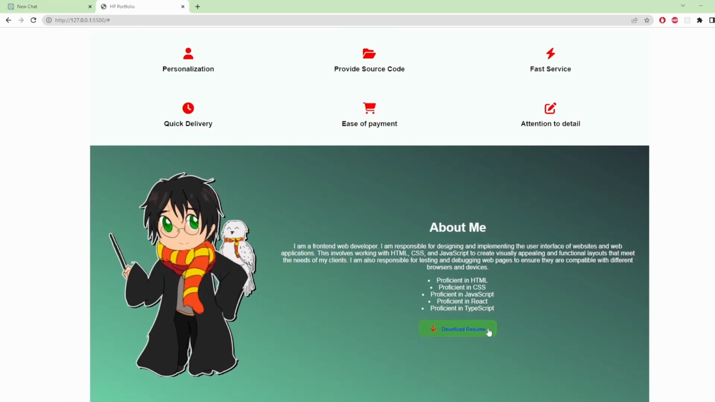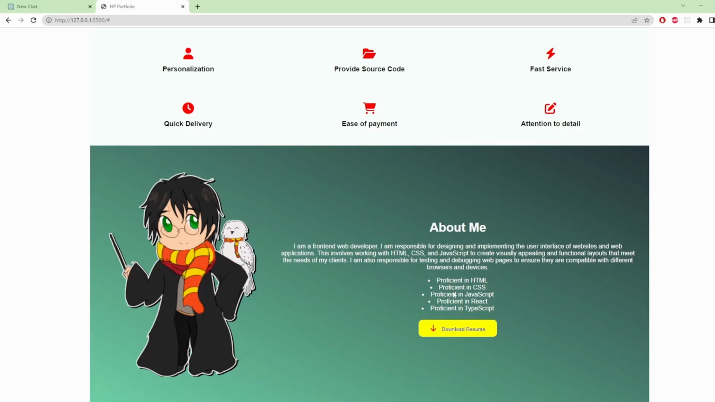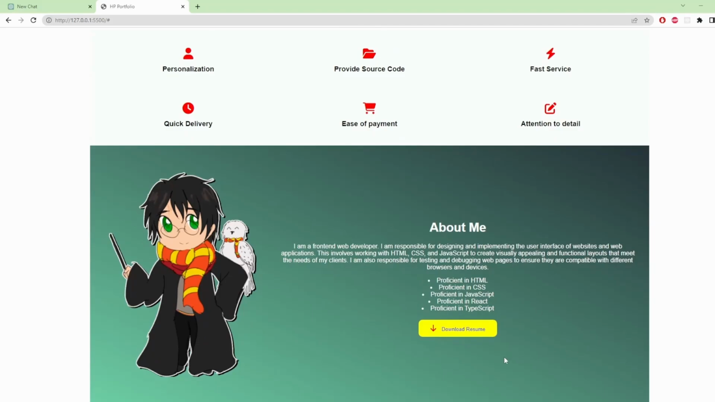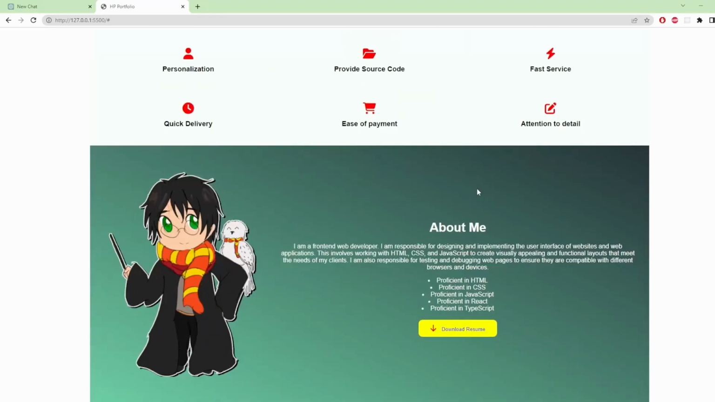Now if I click on it, it is downloading something. If you link your resume, it is going to download. See, it is downloaded. So I think we are done with our about me section. Now let's begin with the portfolio section.